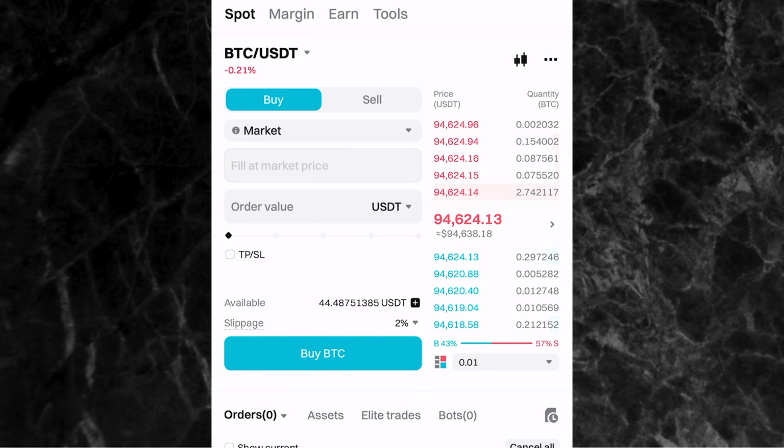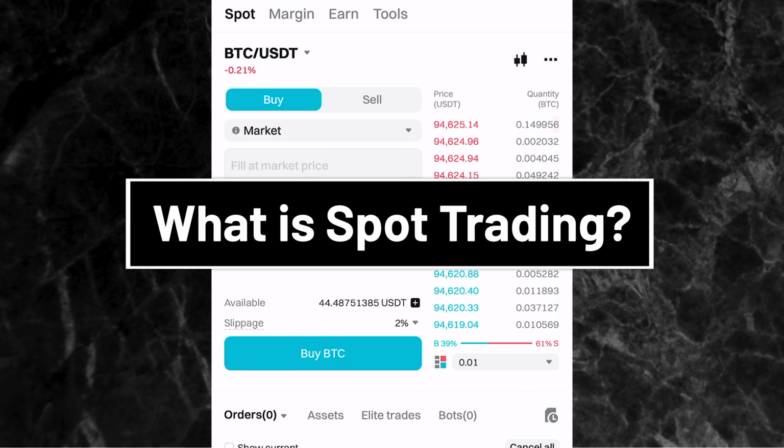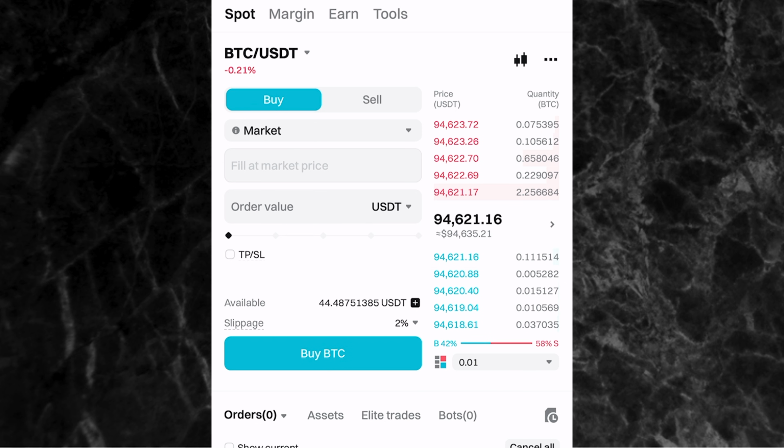Now, before I go ahead and show you how to use all of these things you are seeing on your screen right here, what exactly is spot trading? Spot trading is a type of trading where you buy and sell cryptocurrencies immediately or instantly, or even at the spot. That's why it's called spot trading. So you are buying or selling at the spot.